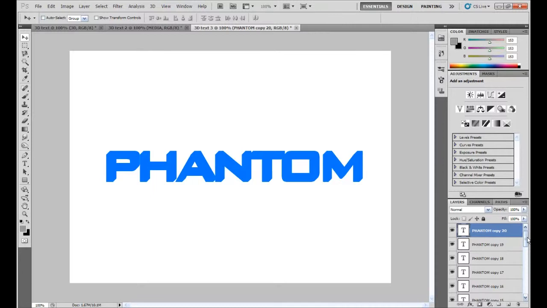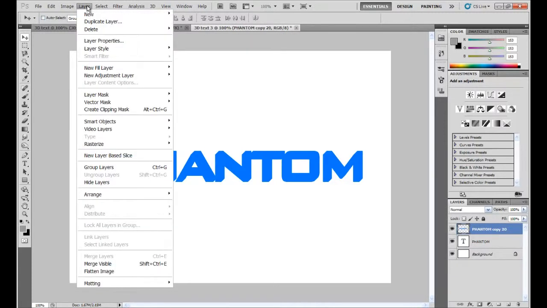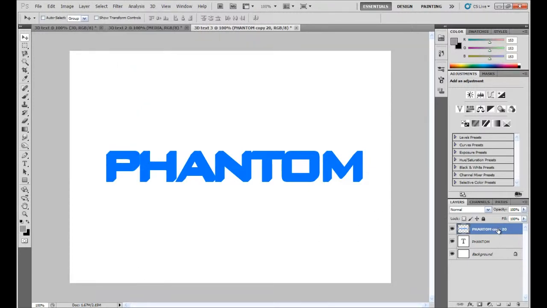So if you hold down Shift and bring down here and select all of them, you can press Control and E if you're on PC and Command and E if you're on a Mac to merge the layers, or you can go up to Layer and merge layers, which is there. Obviously I can't do it because they're already merged. But so we've got that.